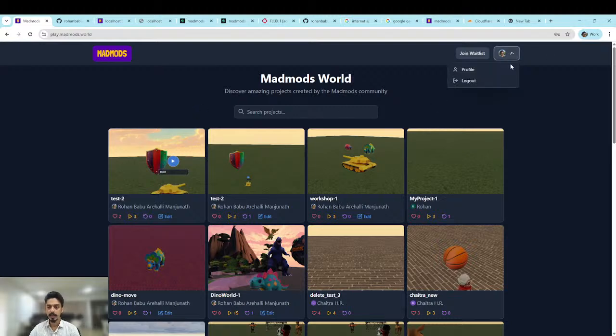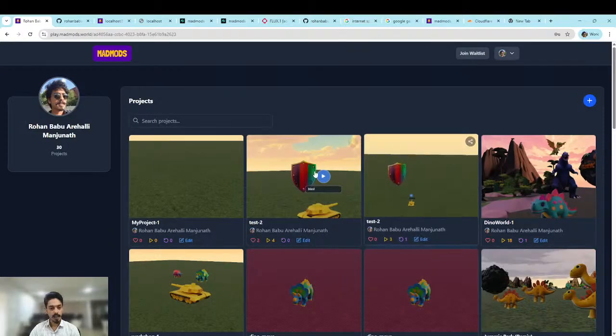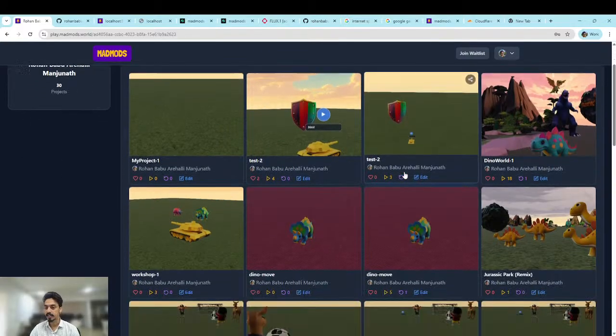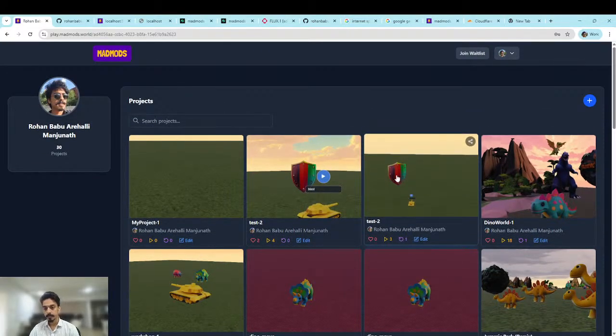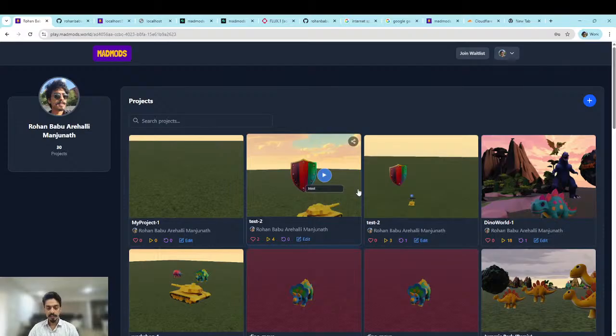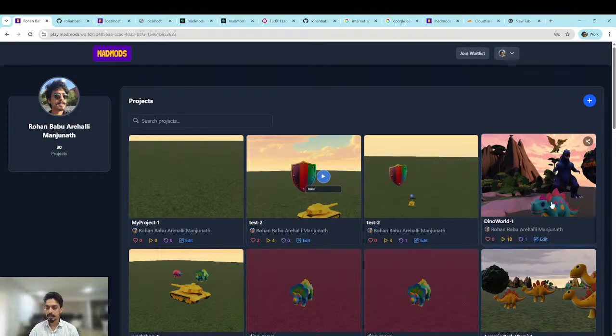So what we'll do is I'm going to go to my profile. I'm going to drop down here and go into my profile, okay? These are some of the test projects that I have created. I'll just start with a very basic one. Let me actually show you this one that I've created. It's called Dino World. I'm going to click on edit this project, this button right here, and that's going to take me to the creator, okay?